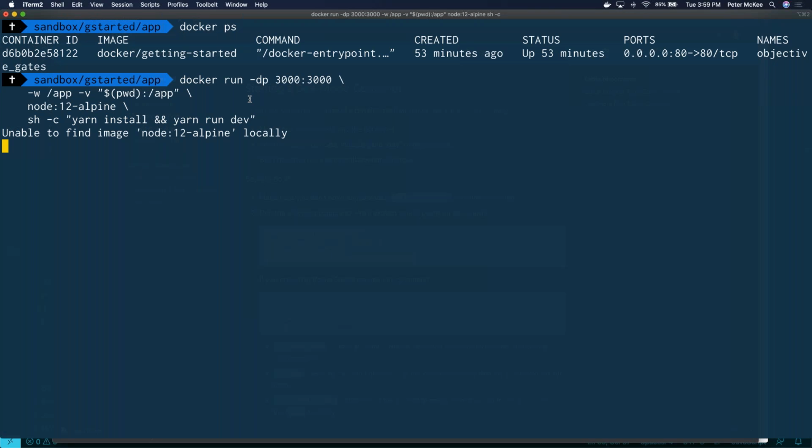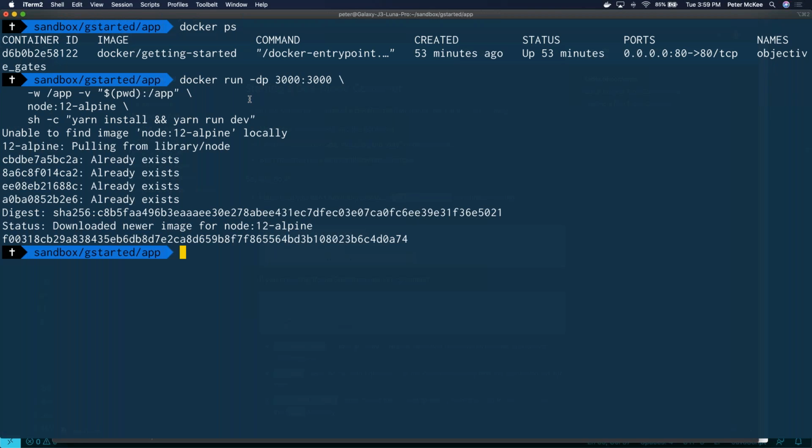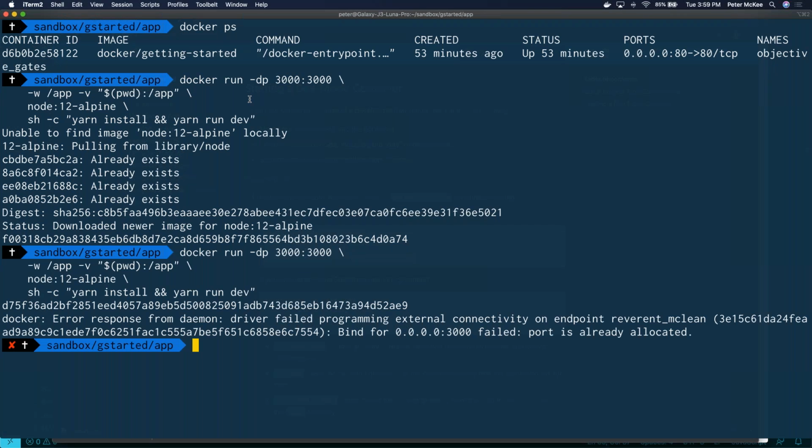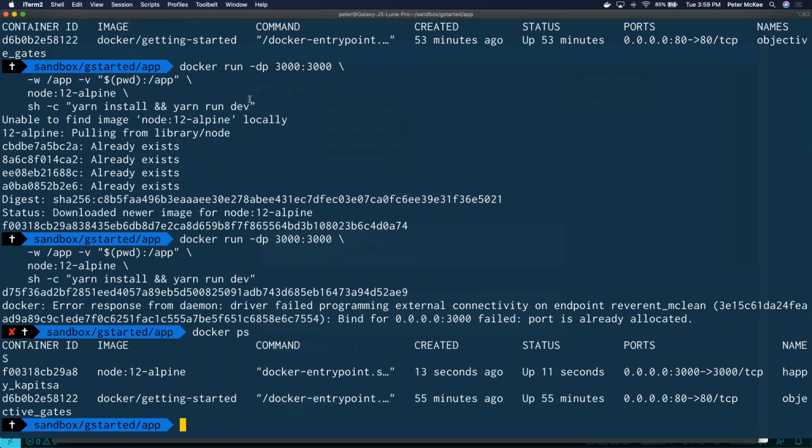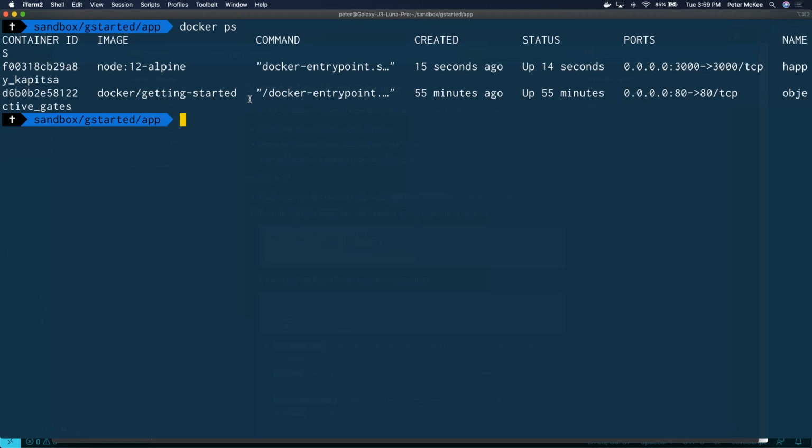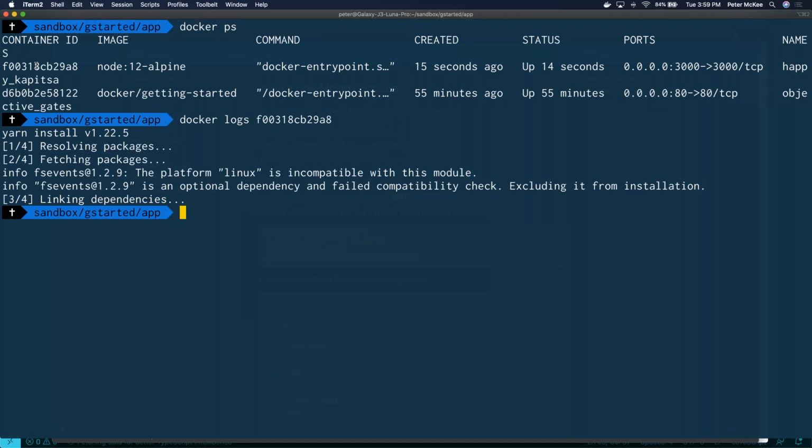So it can't find node 12 Alpine. It's going to pull it down locally. Did it run the whole thing? Do a docker ps. Let me clear that so you all can see that. This is my image here. Oh, yep, there we go. Wanted to make sure it was running yarn.